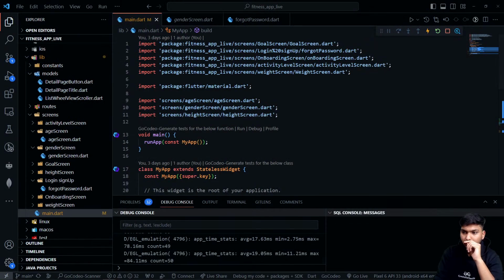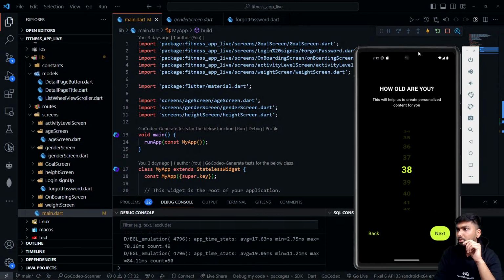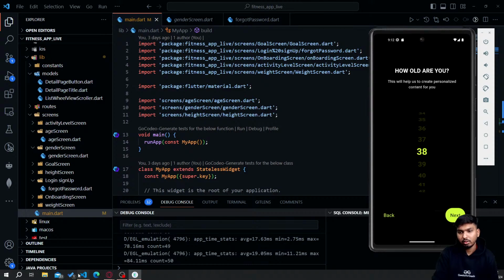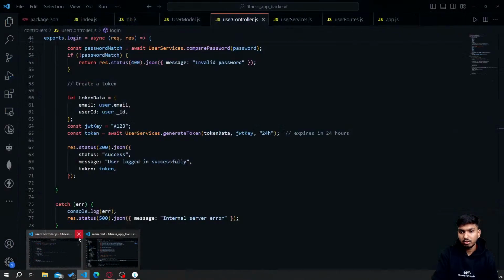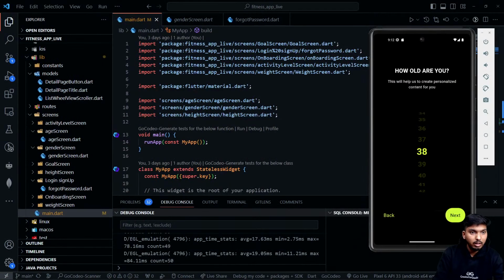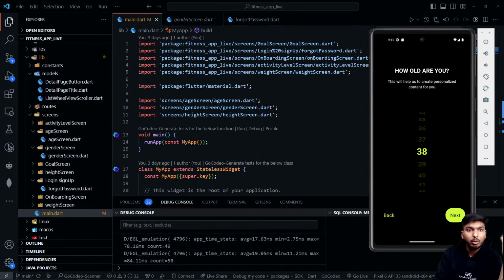Now let me show you what all things we are going to keep. I want to make sure this data is perfectly saving. For saving this data, let me first close these backend files here. What I exactly need is for this file to be stored inside providers.